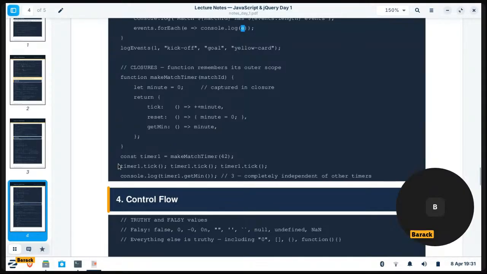Outside of this entire function, we can call the constant timer1, where we say the match timer should be 42. Then timer1.tick, timer1.tick, and timer1.tick. We can also log to the console timer1.getMinute, and this will use all other timers independently. That's why this is quite rare but very possible. So we use the function, and outside of its scope it still remembers, and we can log the starting time 42, and then we keep on ticking the time on and on.